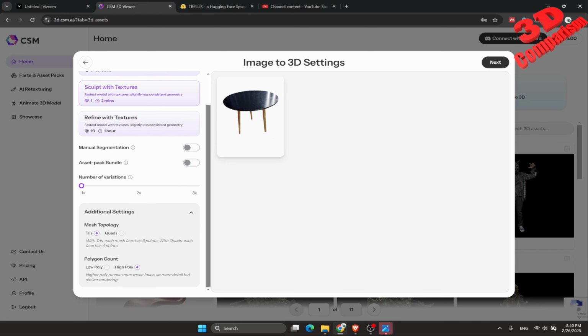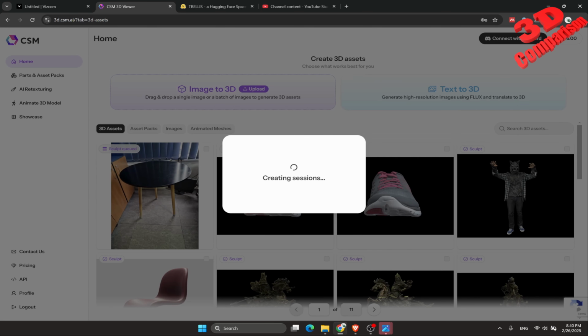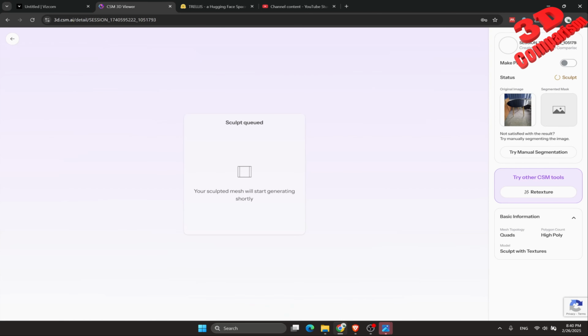and I'm gonna add the one that I cropped. Again, sculpt with texture, quads. I also have access to refine with texture, but we see that this will take an hour. So that's more than I would like. And we have this now added to the queue. We see it over here, sculpt queued. If I enter within this session, we're going to see that this will start generating shortly.